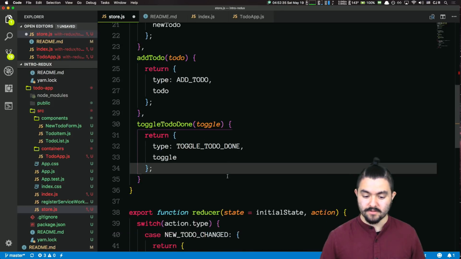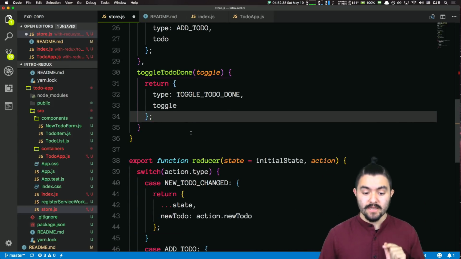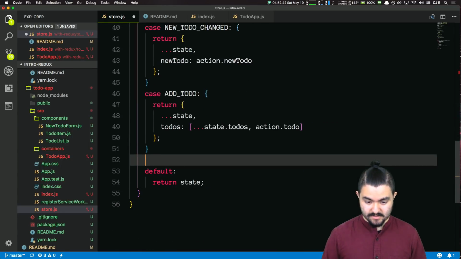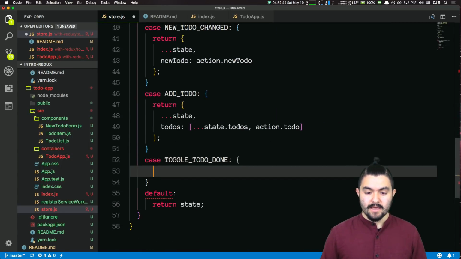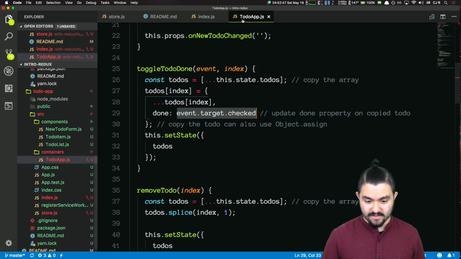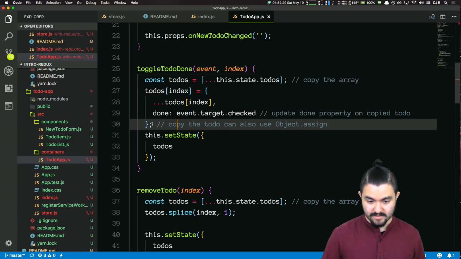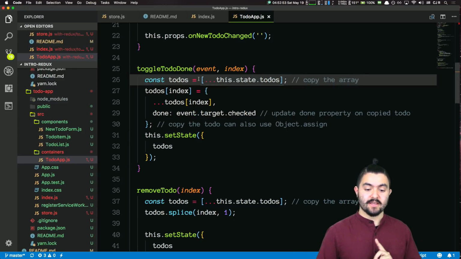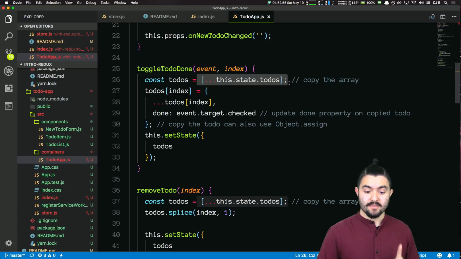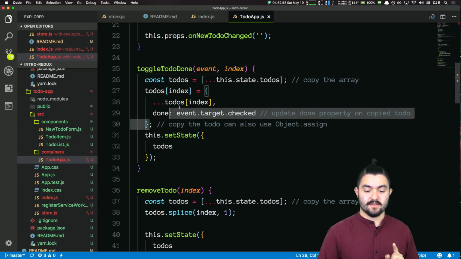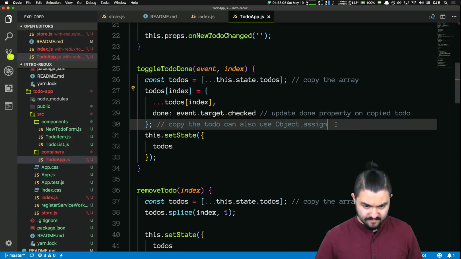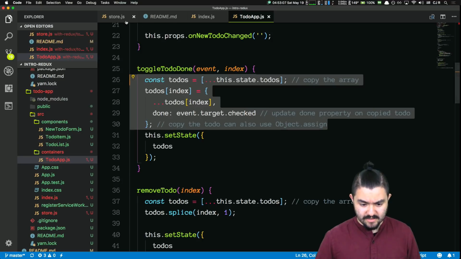Okay, so we've got toggle to do done. Now we need to handle this action type in our reducer. So here I'm going to have a case. And there's some pretty complex logic. I think we can copy most of it. Yeah, let's copy it. Because basically what we're doing is first creating a copy of the array, then creating a copy of that specific to do at that index with its done value overridden. So we can pretty much do this in our reducer.